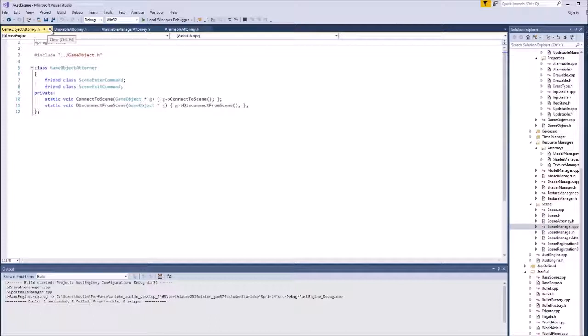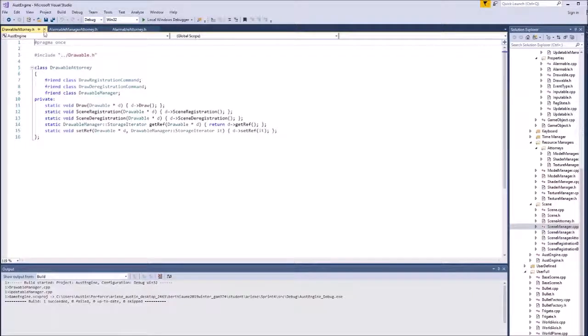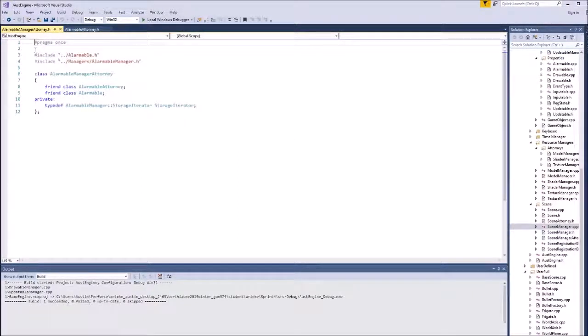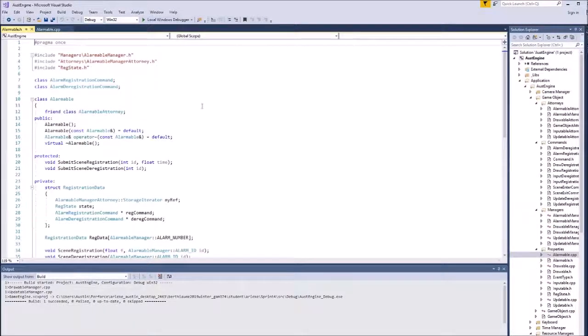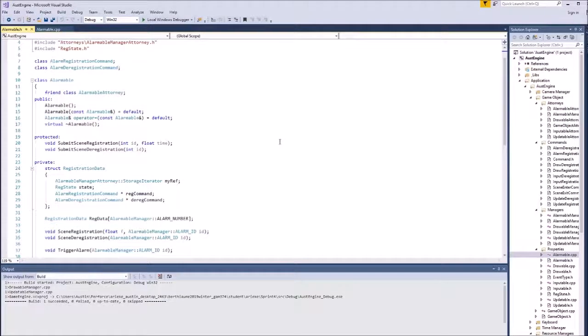This one I think each of these goes with one of these functions, so that one I'll probably separate out as well. Drawable attorney, same deal. Alarmable manager attorney shouldn't matter, since it's just for a type def that I needed to use in multiple classes. And then the alarmable attorney, yeah, similar to the rest of them. So I will separate those out at one point. I just haven't yet. So the next thing up is the use of multiple alarms.